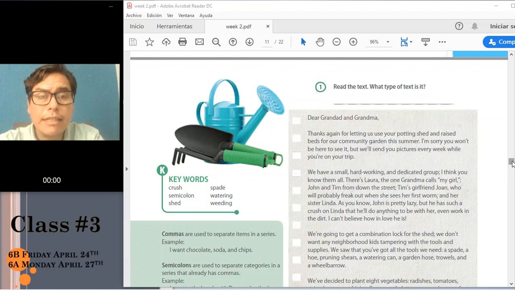In the first part, activity number 1, it says read the text and what type of text is it. Please remember that we already talked about the type of texts. So please check if you think that it is informative, explanatory, or if it tries to get the attention of the person that is reading it. And I want to see what is your opinion about the text. Please write it on the line.